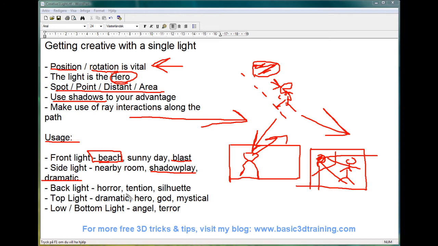Then we have backlight: horror, tension, and silhouette effect. So in every sense, when you're using the light coming from slightly behind, just place a small character here. When you have the light coming from behind, you will get a silhouette effect around a character. So that's good for creating some horror, tension, or to simply, like it says here, silhouette effect.